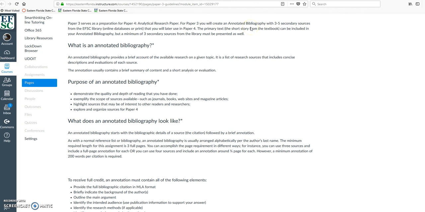Sometimes it's just that people are unfamiliar with how to search the databases. Everyone is used to searching Google, so it is a little different. So this annotated bibliography will help you with this first step of researching. Then paper 4 will actually be where you write about the research in an analytical form.